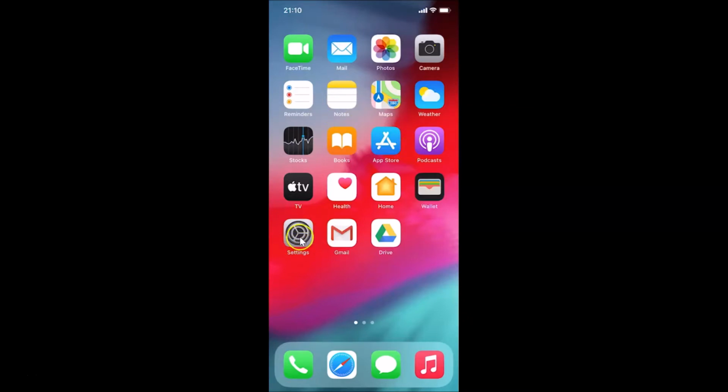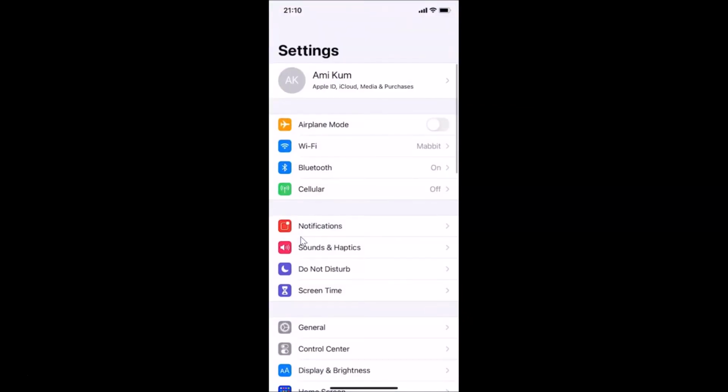So here is my settings app. Let me tap on this to open it. You can see guys it's opened. And also guys, let me show you first that I have iOS version 14.0.1 installed on this iPhone device.